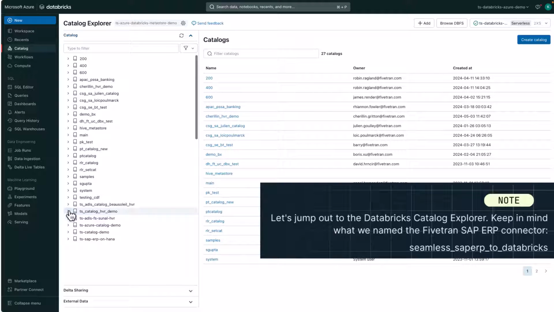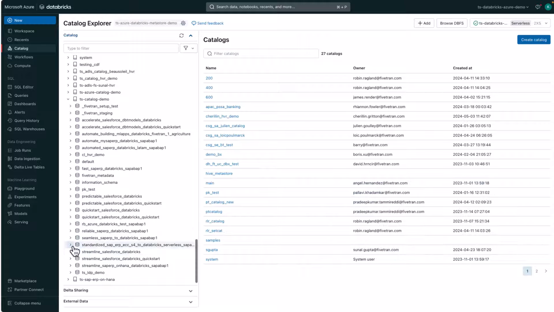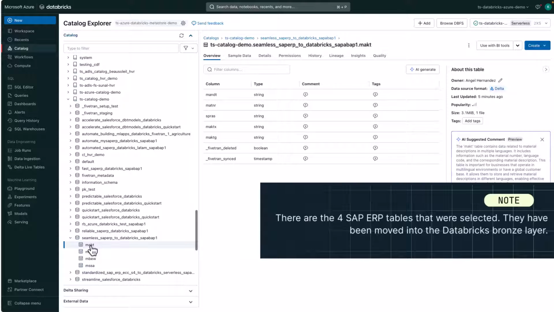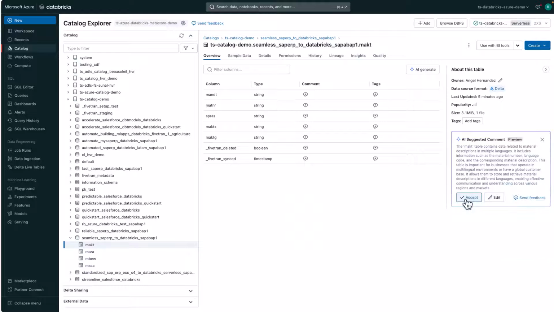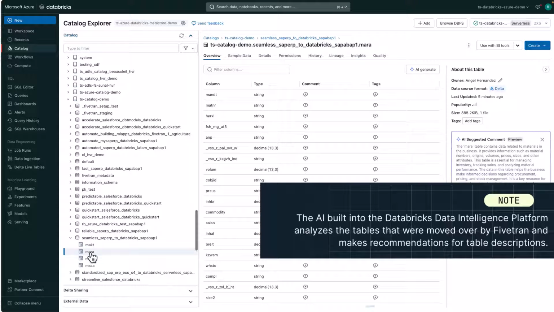Here I am in the Databricks Catalog Explorer. You can see the other existing data sets that are already a part of this Unity catalog. There's a new SAP ERP schema as well, and there are the 4 tables that Fivetran moved over to Databricks. The key thing here is that Fivetran is providing a faithful one-to-one representation of the SAP ERP data set to Databricks.